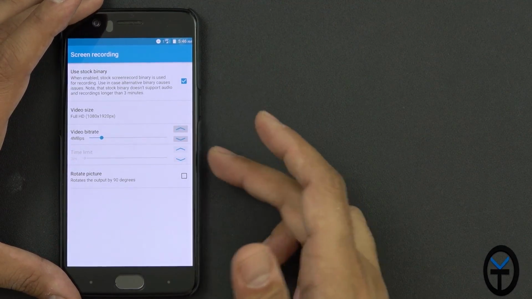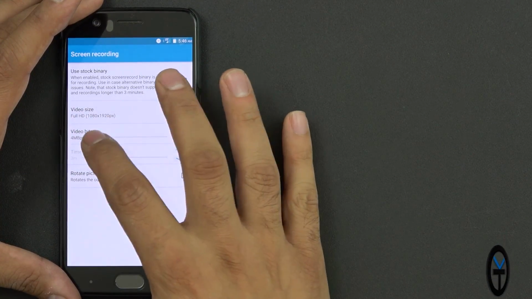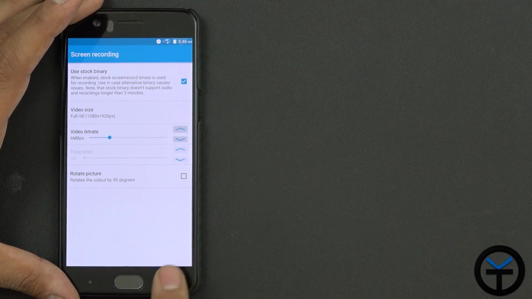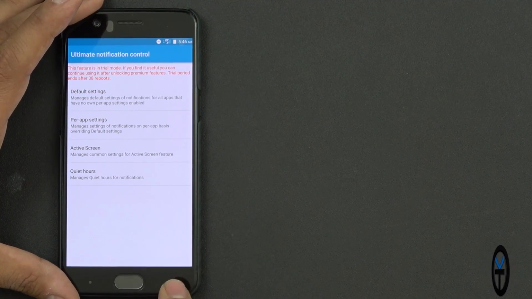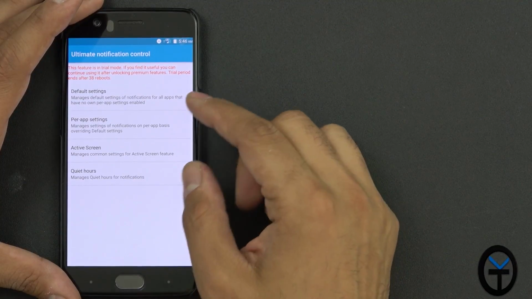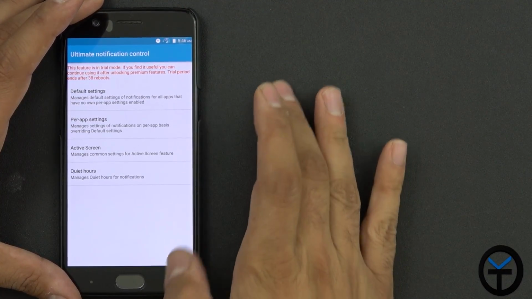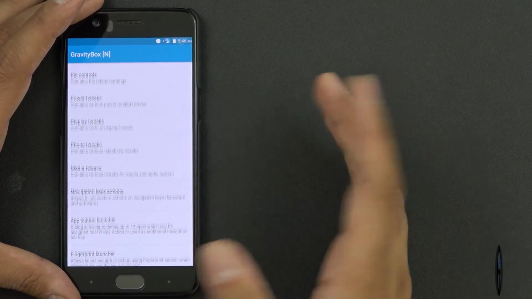I have it set to full HD, 4 megabits bit rate. And I think we should just bring it up here, go to 6 megabits, and of course rotating the screen. Unlimited notification control, ultimate notification control. This is some new beta that is in trial mode. So per app setting, active screen, quiet hours, and default settings if your device doesn't have those. And of course, you can go to about, screen recording, tweaks.